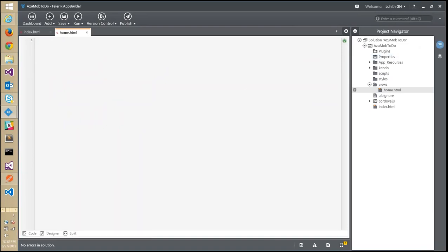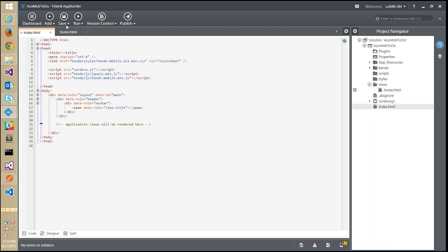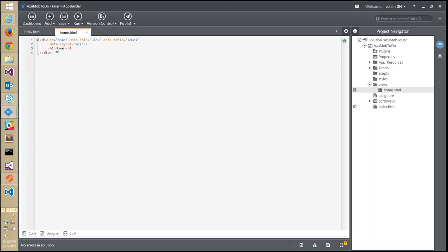The only thing that I need is this. All I'm saying is, hey, this is a div, ID is home, data-role is view, the title for this is To Dos, and then the layout it has to use is main. Remember, we created a layout. So I'm going to just create home.